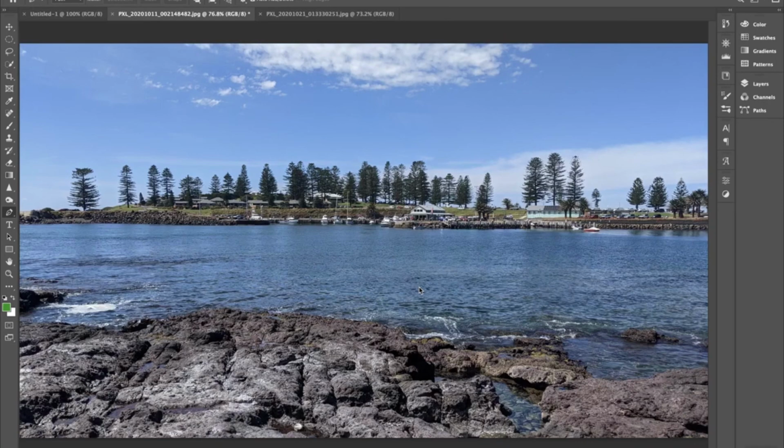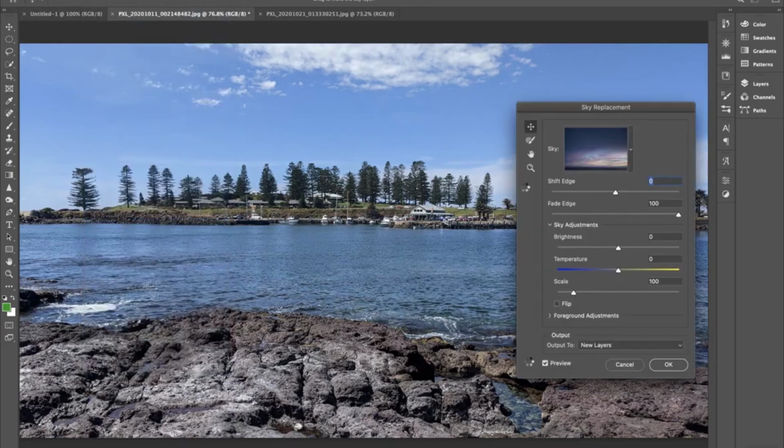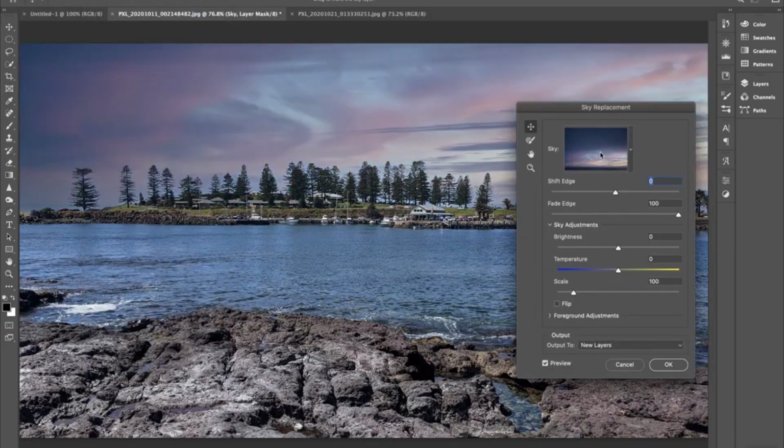Let's jump into Photoshop. Open your real estate photo. To start your Photoshop sky replacement, go to the top menu and click on Edit, Sky Replacement. A new window will pop up. Photoshop automatically detects the sky area and replaces it with a default sky. But you can customize it.